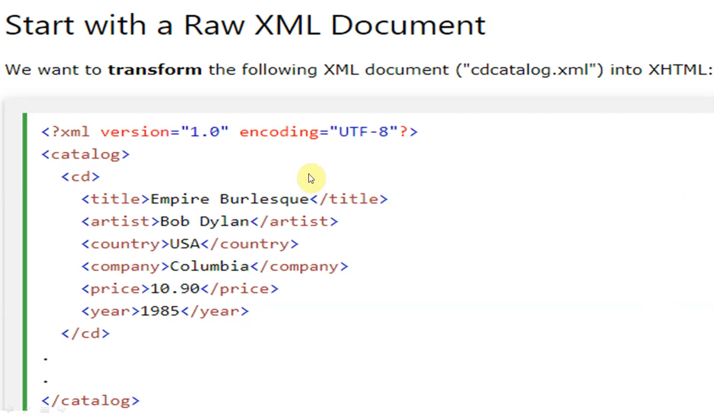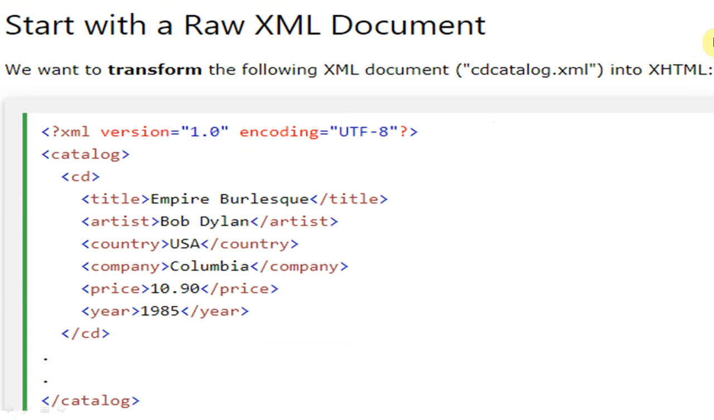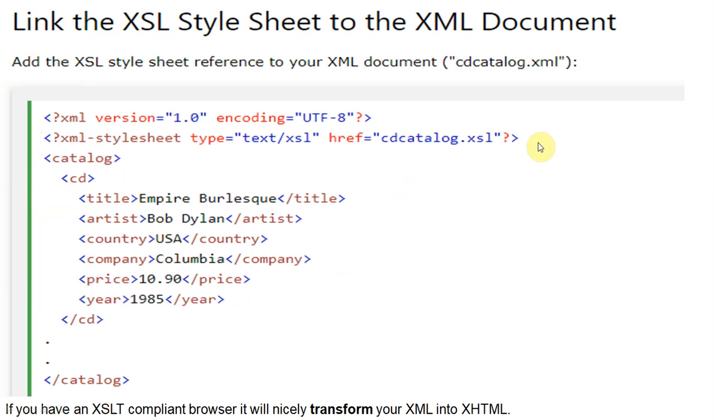So we have to format the data. We have to display data in this format. So this is the output we want. This is the formatted output, with a particular type of border. We have a table, and inside the table we have table headings and then table data, and accordingly we have to display this data, and My CD Collection will be the heading. But none of that is in this XML file. We don't have any table, we don't have any heading, we don't have any border style formatting, there is nothing in it.